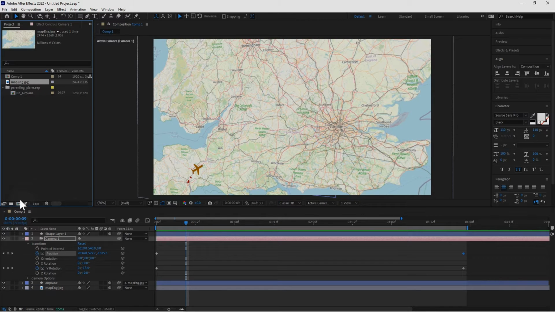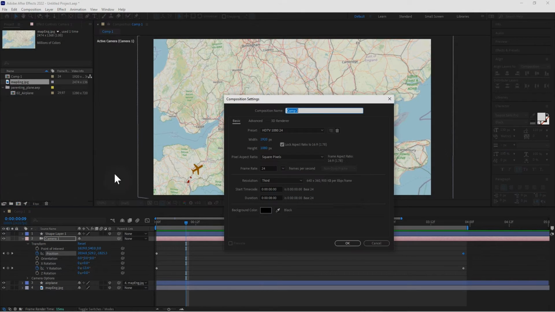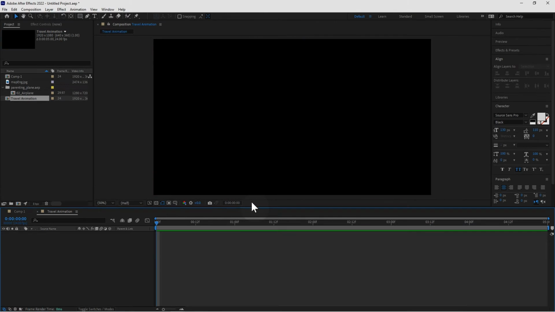So first of all, we're going to create a new composition. I think Full HD will be just fine. I'm going to call it travel animation. Full HD, 24 frames per second. I guess this could be shorter. I guess maybe 5 seconds will be enough. Background color doesn't matter. Okay, we'll have a map for the background.